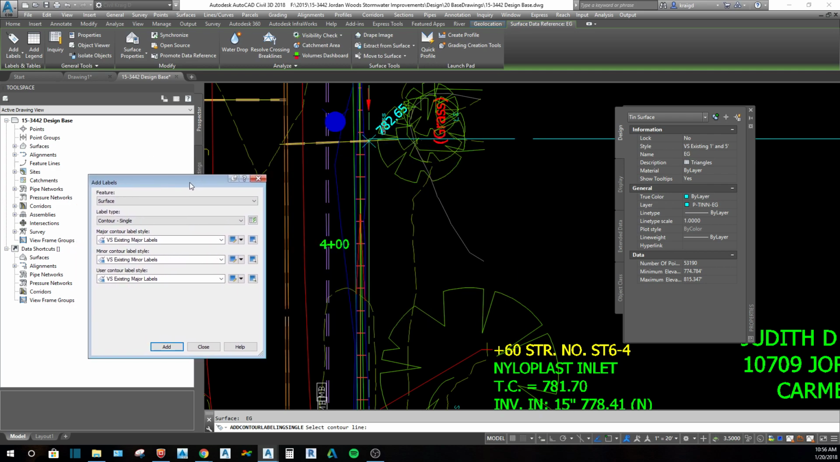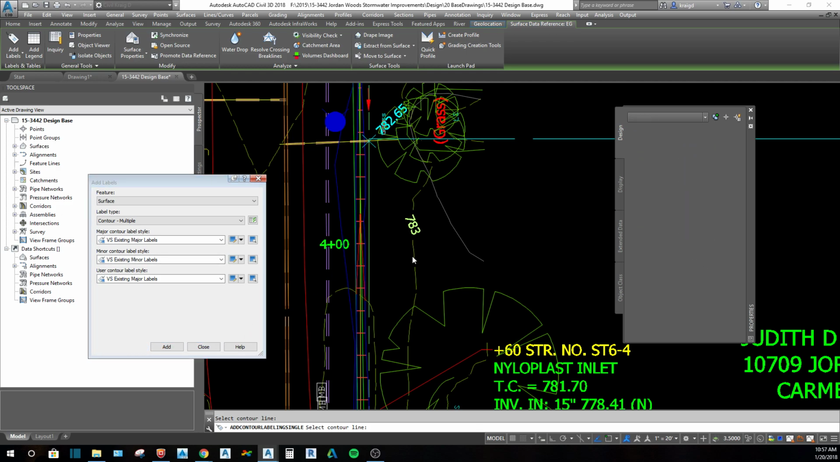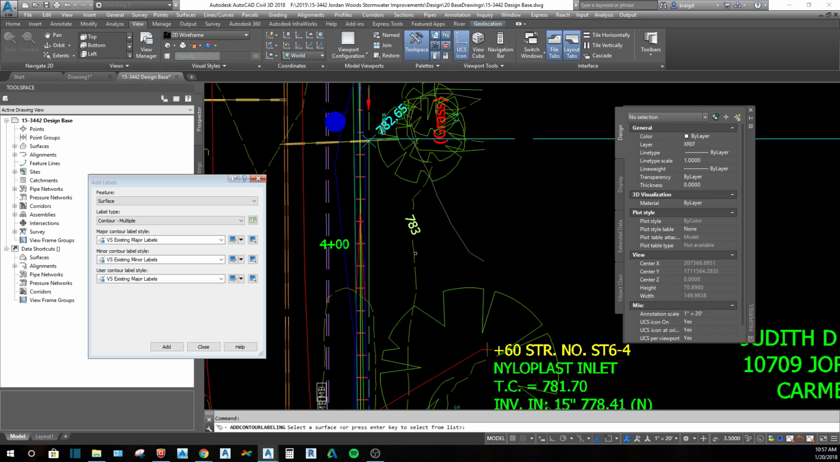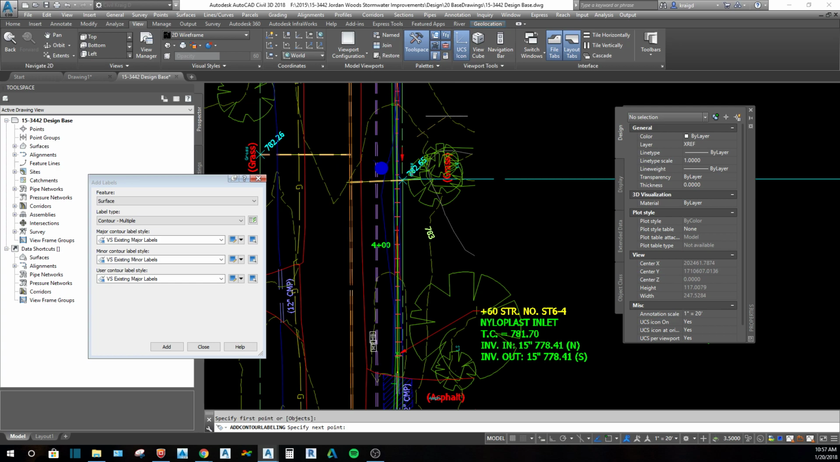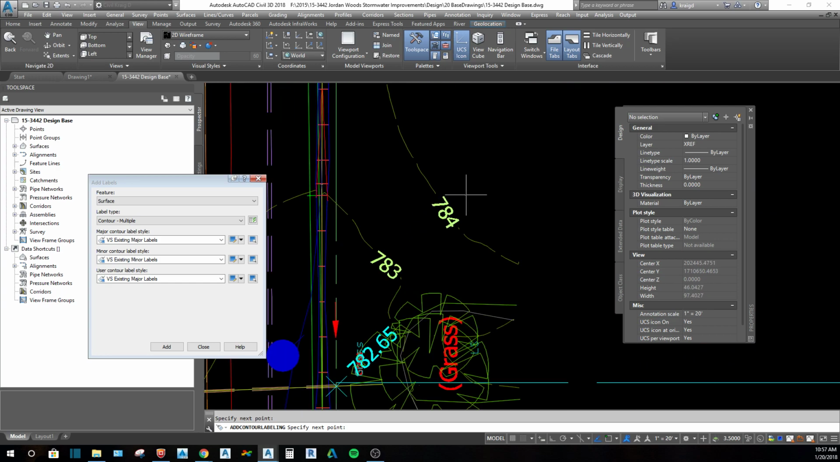Got to move that box out of the way. And then it knows that you've already selected the surface, so you just click and drag across it. Select the contour line. Alright, so it wasn't a drag, it was the actual clicking of the contour line. If you do multiple, you have your existing major, your existing minor. You hit add, and you pick your surface, and then you just do a drag across the lines you're wanting to label.